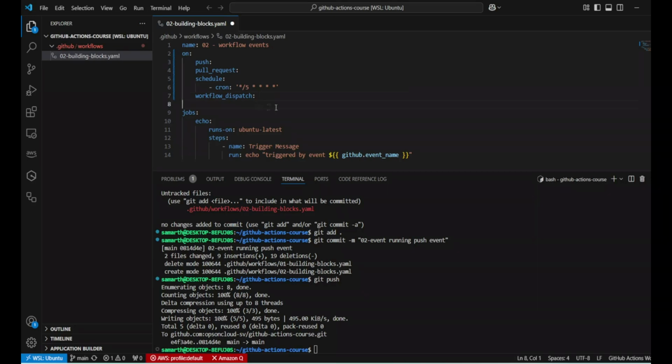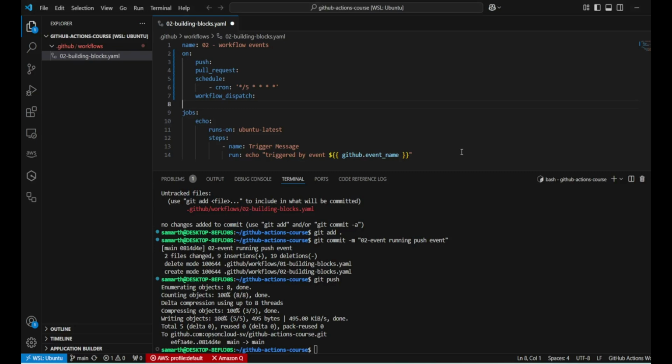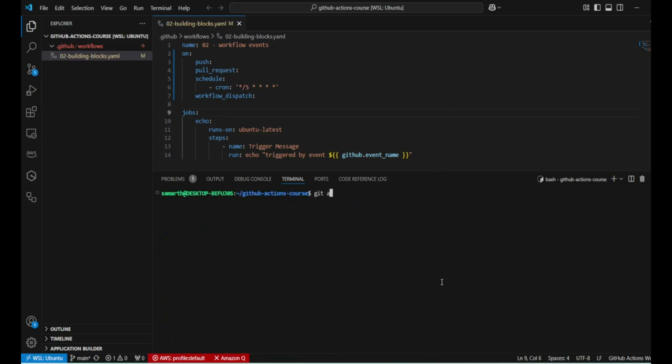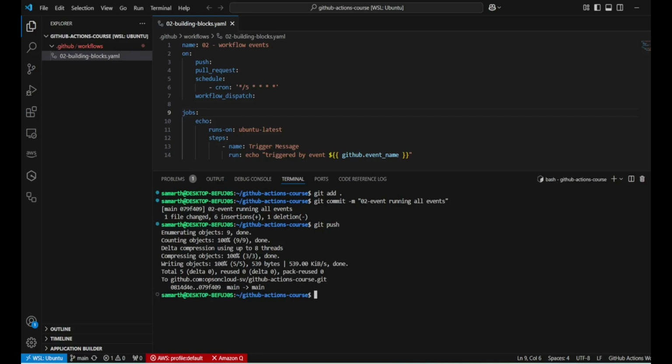So now let's try to push this code and test. I think I have not yet saved it. Let me save this file. Git add dot and git commit, run all events. Okay, git push. Perfect. So now we have pushed it.